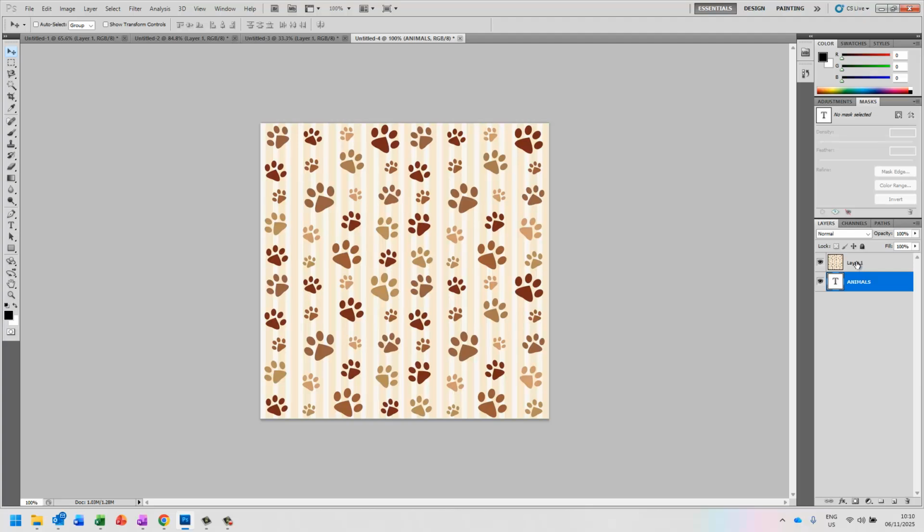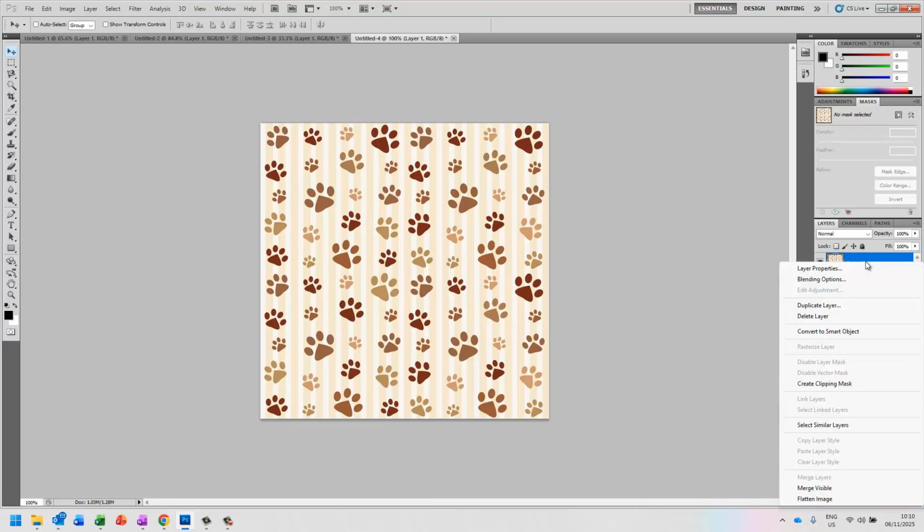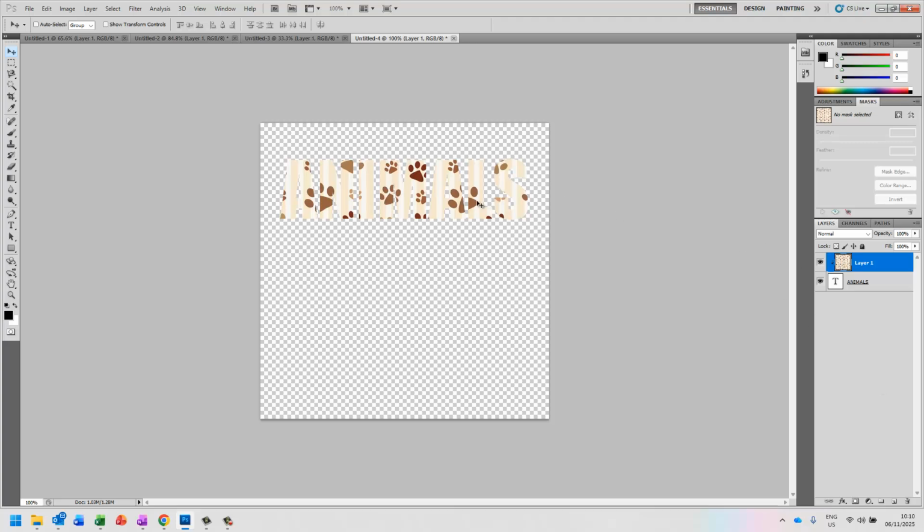What you are then going to do is click onto the background layer again at the top here. You're going to right mouse click and go to create clipping mask, and that will then set the background to be just on the text only.